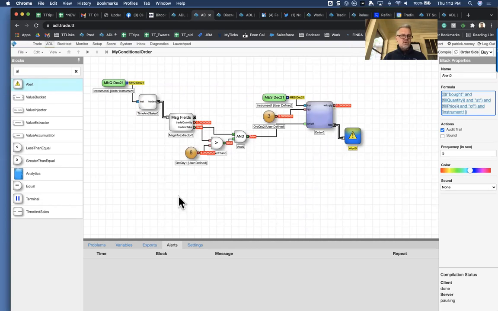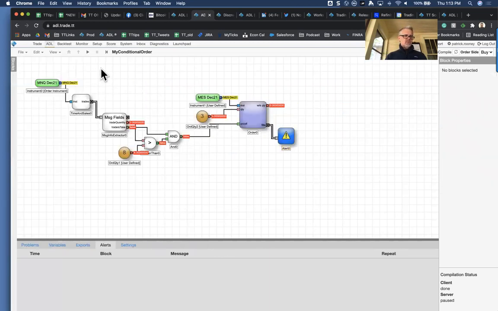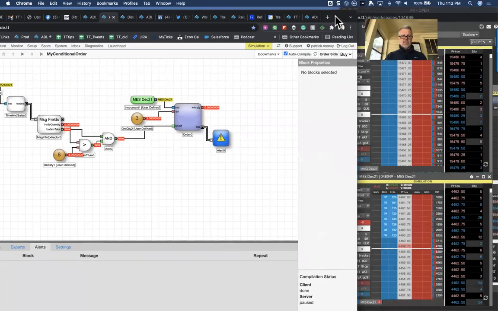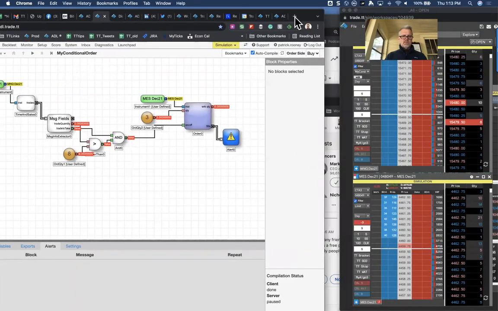I'm gonna go ahead and run this now and show what it looks like, but I want to squeeze up some space. I'm gonna get rid of this part, unpin that, so that goes away, I'll size it over. And now I can shrink up my screen a little bit so you can show TT platform simulation over here. I'll show you what happens when I run this.